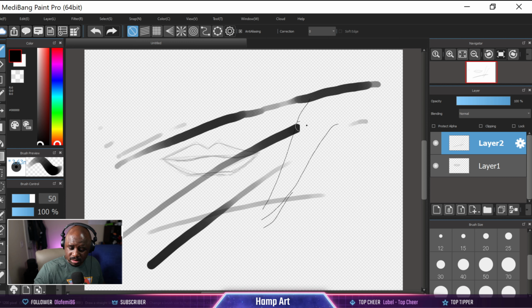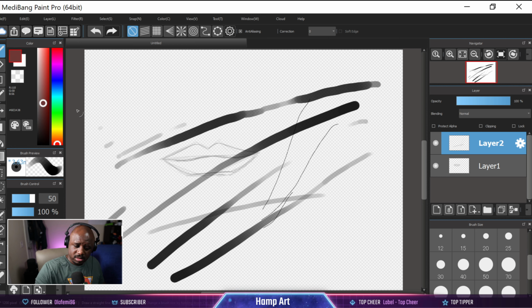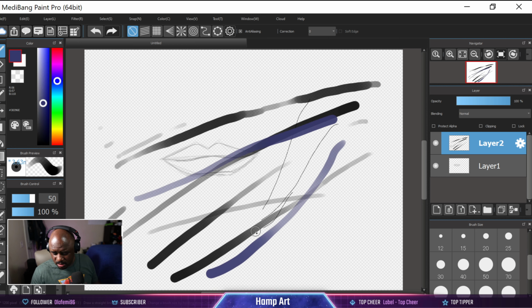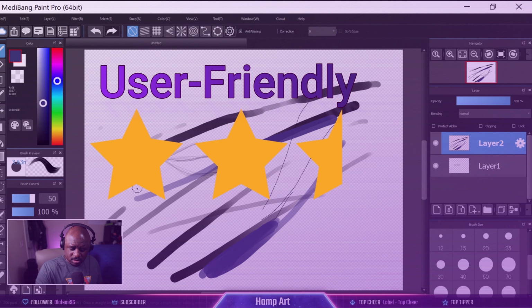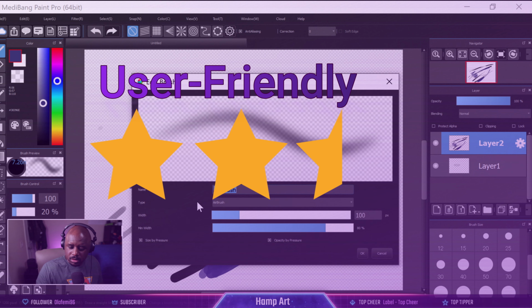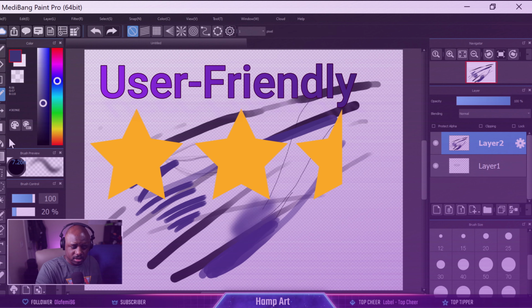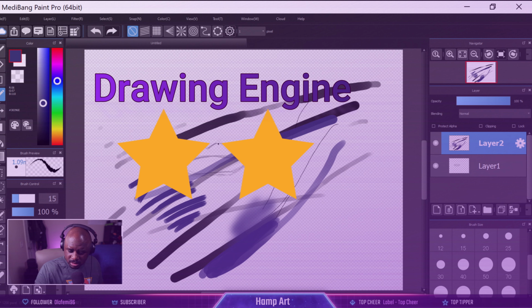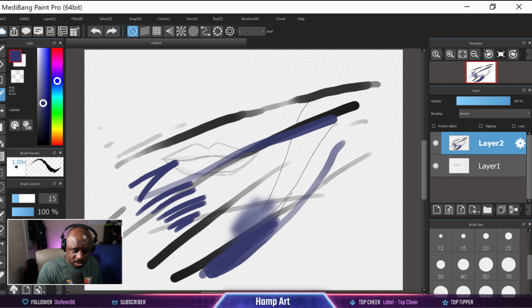So as far as user friendliness, how easy it is to get into this program and start drawing, I'll give it a 2.5 stars out of 4. The actual drawing engine, I'm gonna have to give this a 2 out of 4 stars, just because I couldn't find a difference between the pen tool and the pencil tool. They both look the exact same way and felt the exact same way.